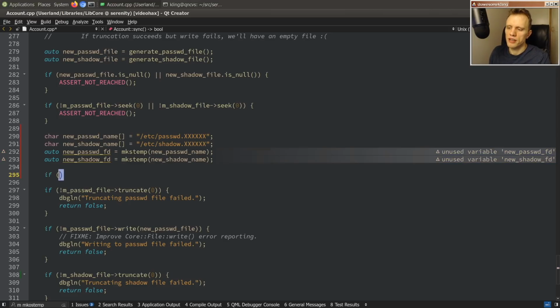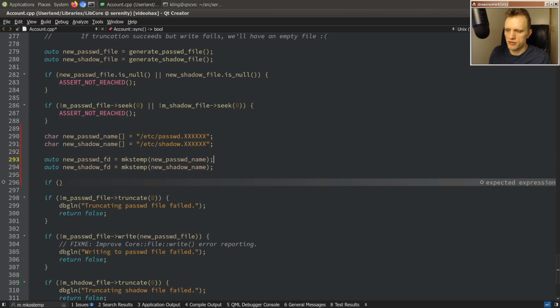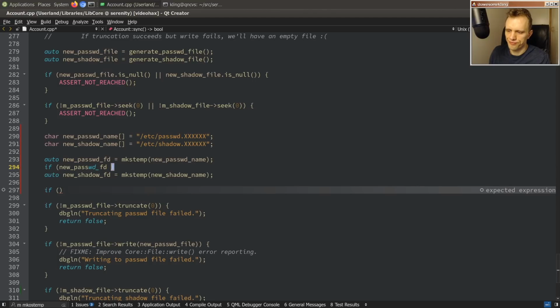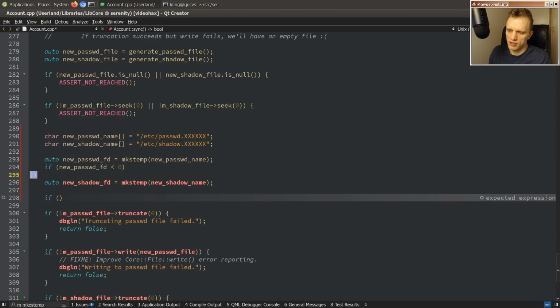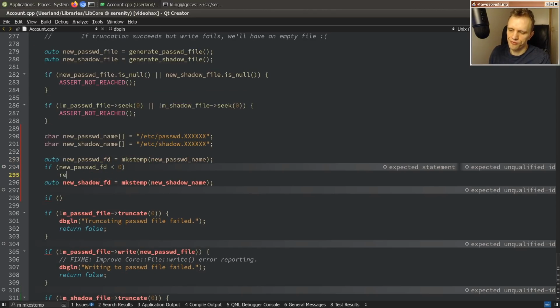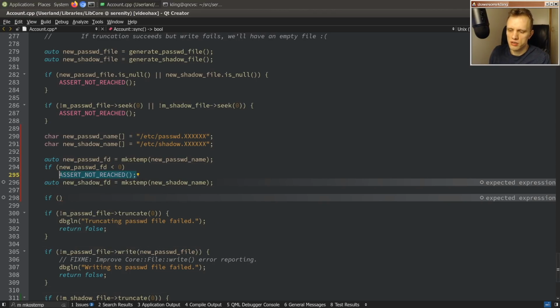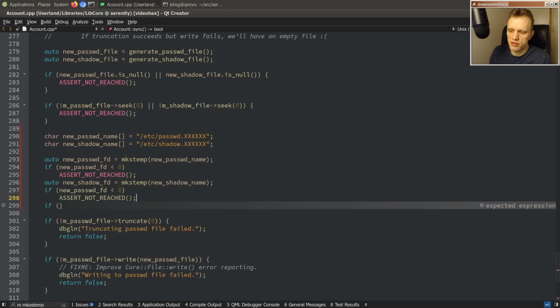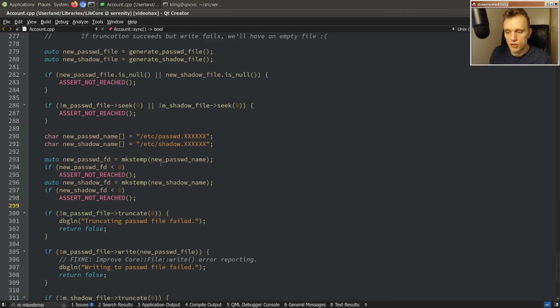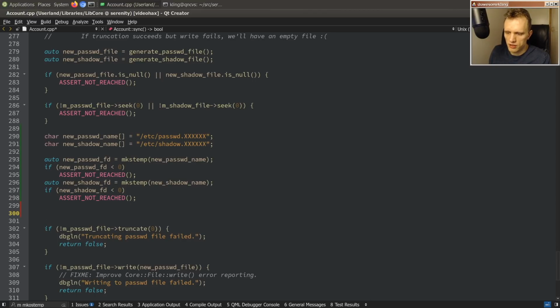Okay, so if either of these open calls fail, then, you know, let's just bail. Or let's just assert not reached, actually. So we're sure as heck not going to try to write to one of them but not the other or something like that. That would be not very good. Okay, and then we can just write out the content, I guess.